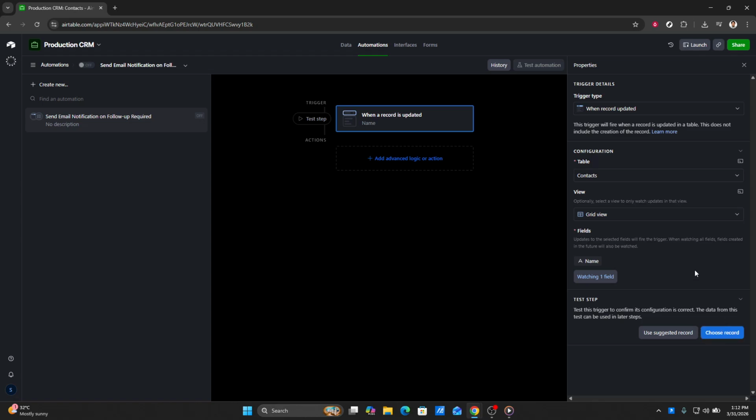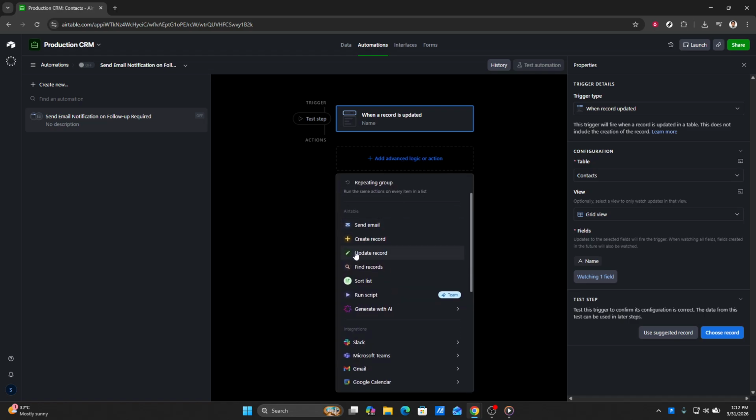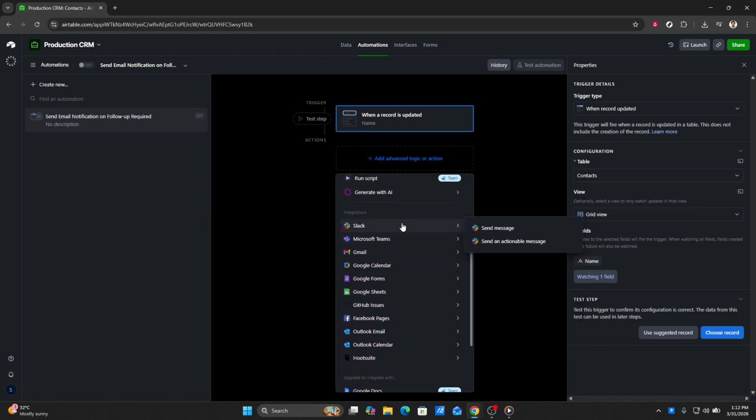Now that your trigger is ready, it's time to add some logic or actions. Look for the option to Add Advanced Logic or Action and click on it. This step allows you to define what happens when your trigger is activated. In our case, this will be sending a message to Slack. Next, you'll need to select the action to send a Slack message. Click on Slack from the list of available actions.